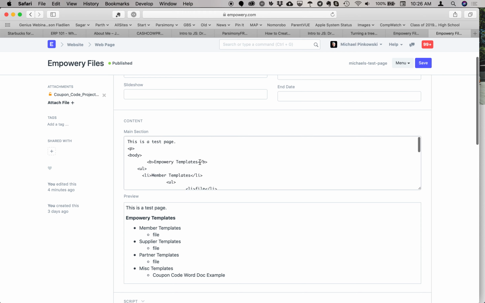So here's the raw HTML that you see there. So this is a test page is right there, and that's what shows up there. And then Empowery Templates is in bold. That's what the HTML tags are telling us, and there's Empowery Templates in bold.